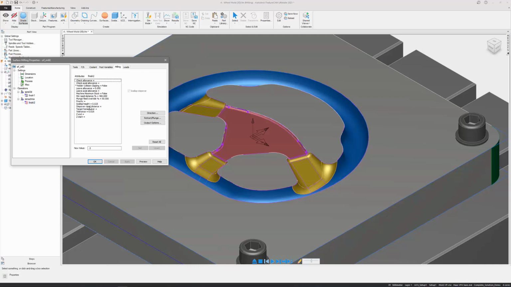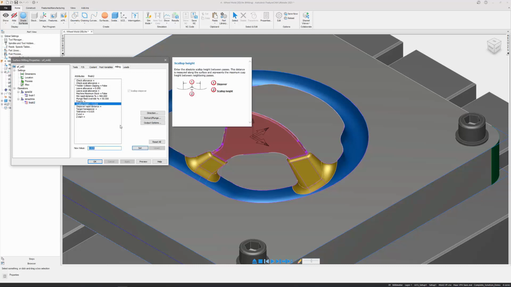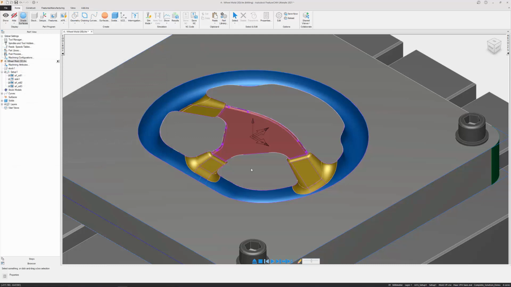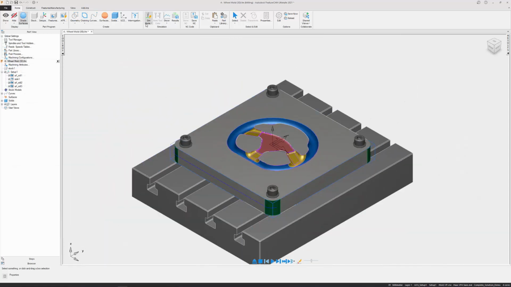I'm going to jump to the milling, and it looks like we have a pretty tight scallop height here. I'm going to reduce that just for simulation purposes. So we'll just keep it right there and run a final 3D simulation to look at our final tool mold results for the steering wheel.